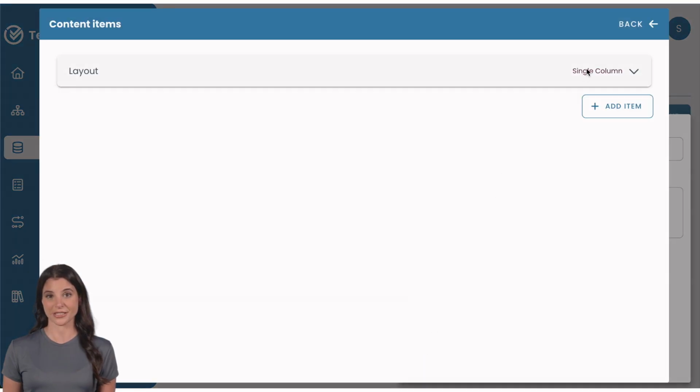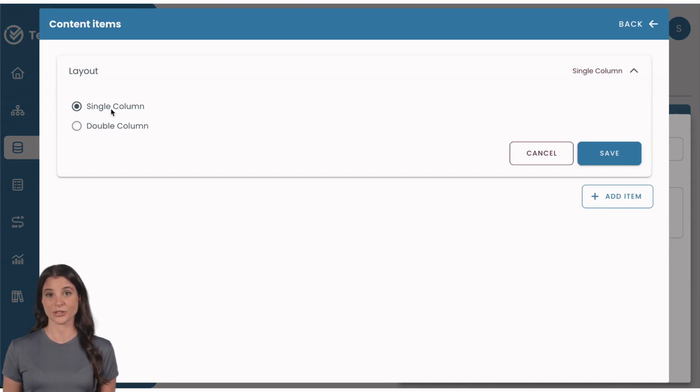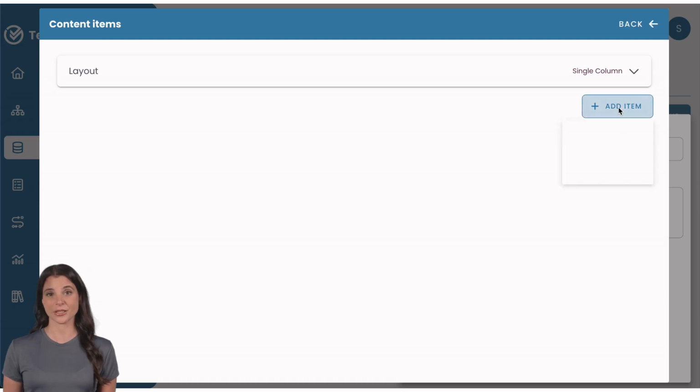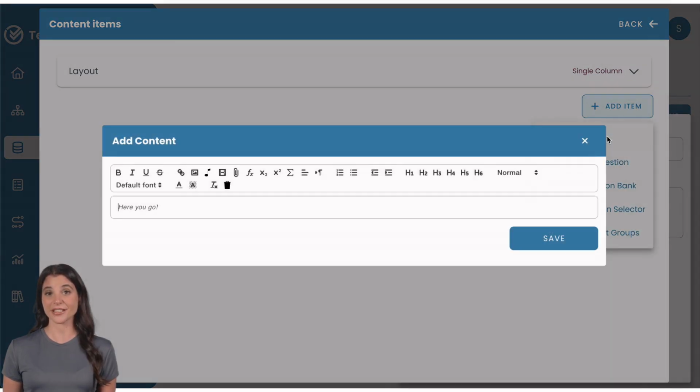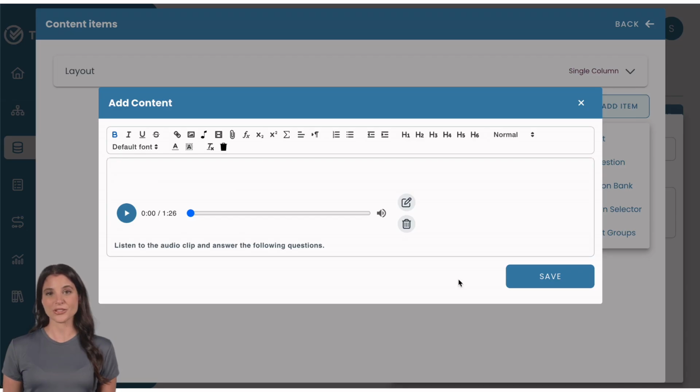In the Content Items section, first choose a single or double column layout based on how you want the content and questions to appear. Next, click on plus Add Item. Then click Content and upload your audio file. Add an instructional sentence if needed. Once you are done creating your content, click Save.